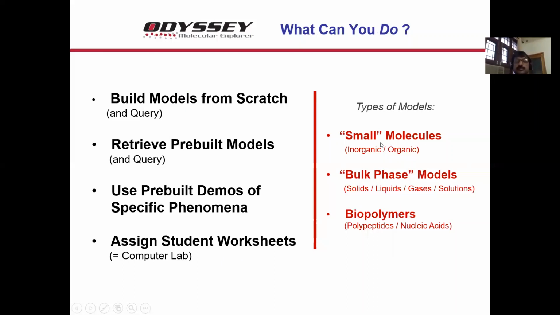Small molecules, that's the world of Spartan and Gaussian. Bulk phase models, which you wouldn't typically have in a traditional quantum chemistry program, because you can do quantum chemistry easily for large models: solids, liquids, gaseous solutions, up to 1,000 atoms, which you can handle pretty routinely. And then we have tools also for a few examples of simple biopolymers, polypeptides and polynucleotides.